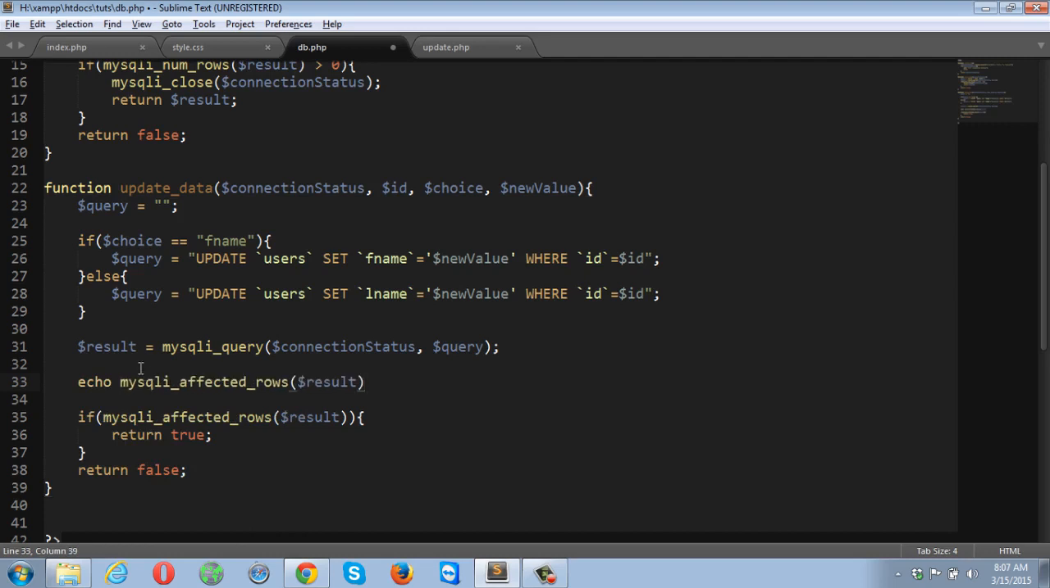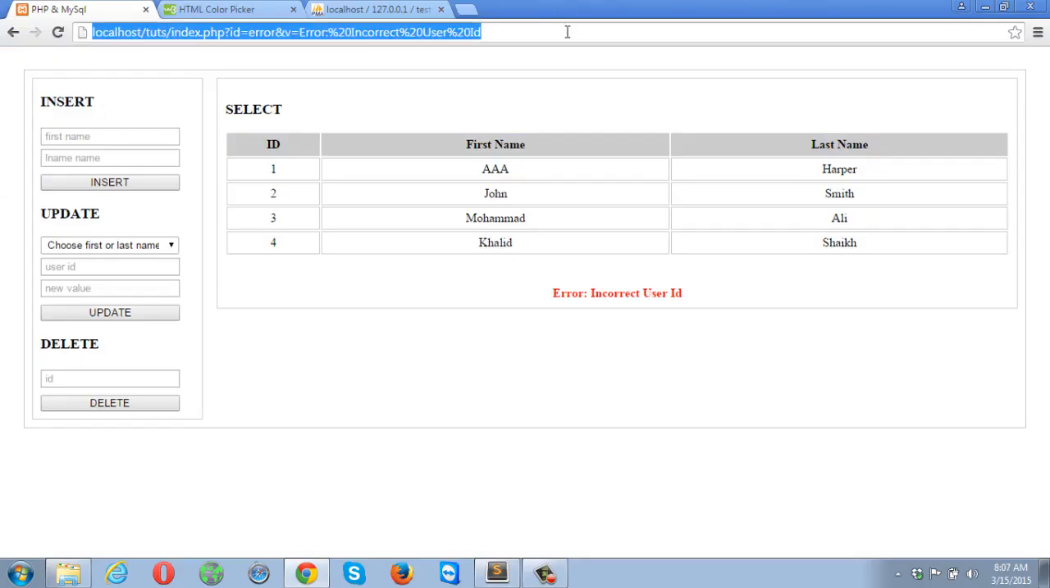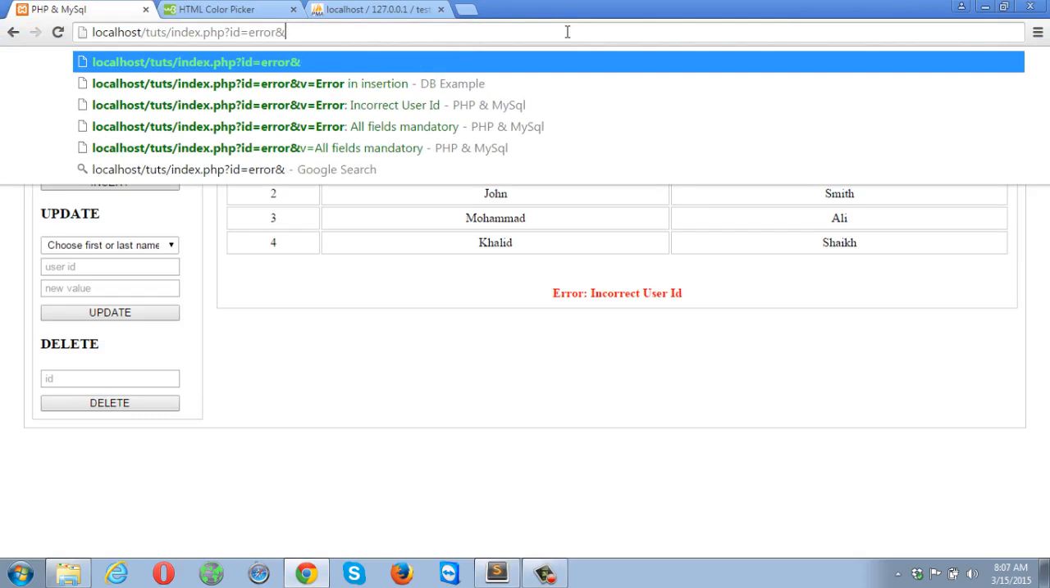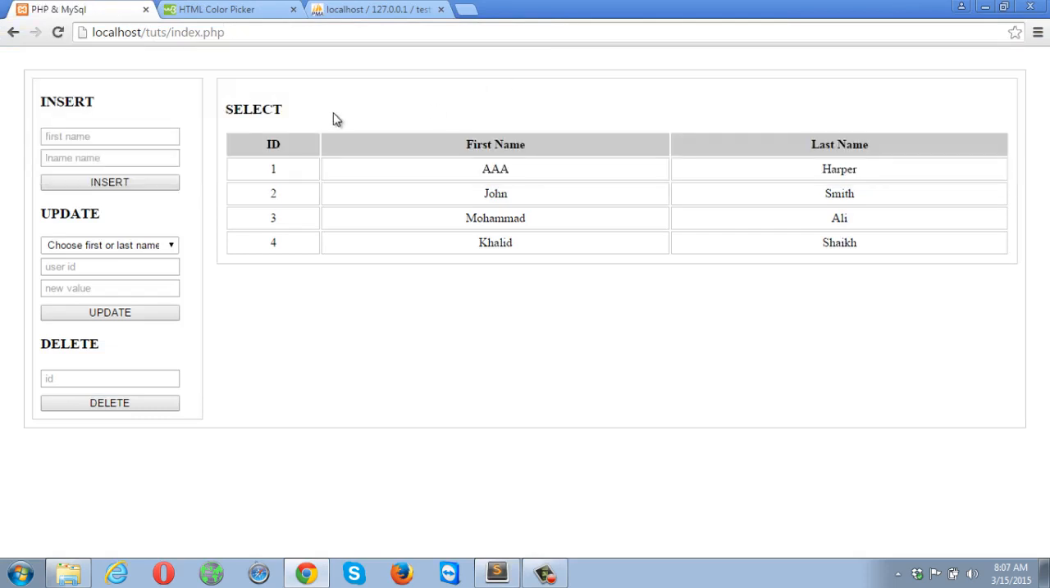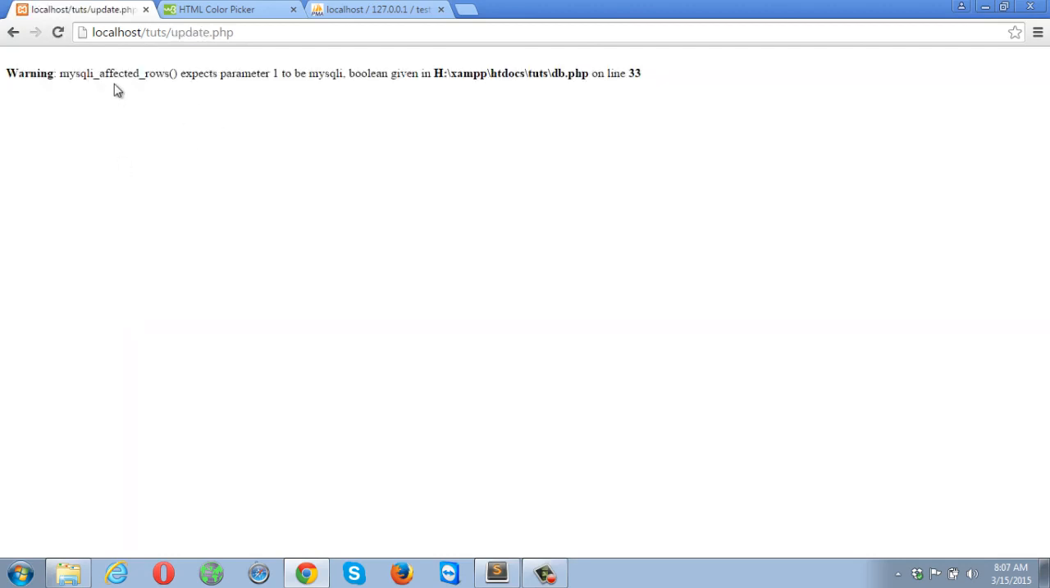Echo. It is 1 and the new value is Roger. Update. mysqli affected rows expects parameter 1 to be mysqli, boolean is given.